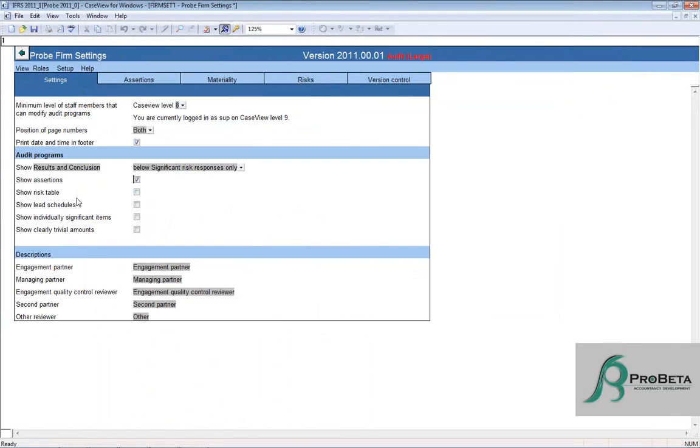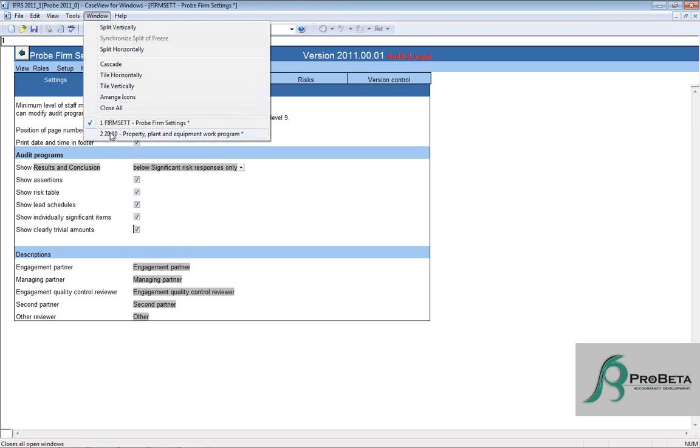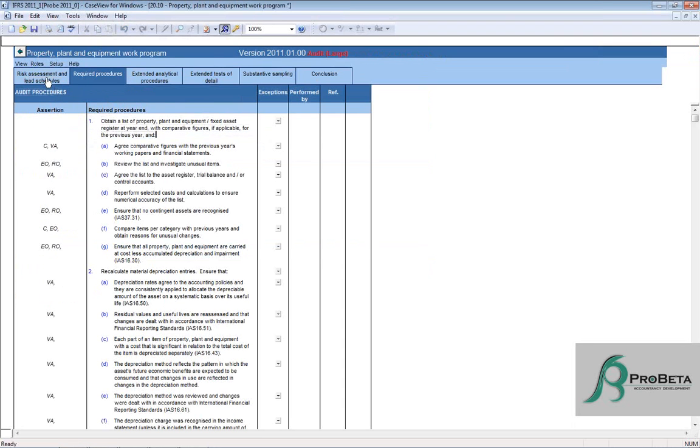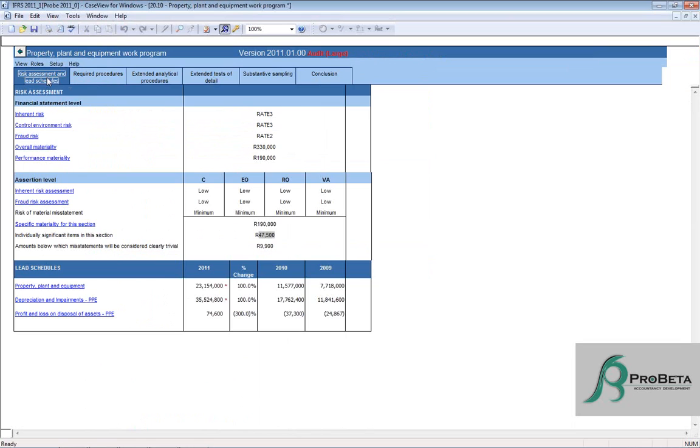You can switch on the risk table and the lead schedules, so it shows significant items and clearly trivial items. This is all in the first tab of your document, your work program. This is my risk table that I switched on. I've also switched on that I want to see individually significant items, and clearly trivial items. And I've switched my lead schedule on.